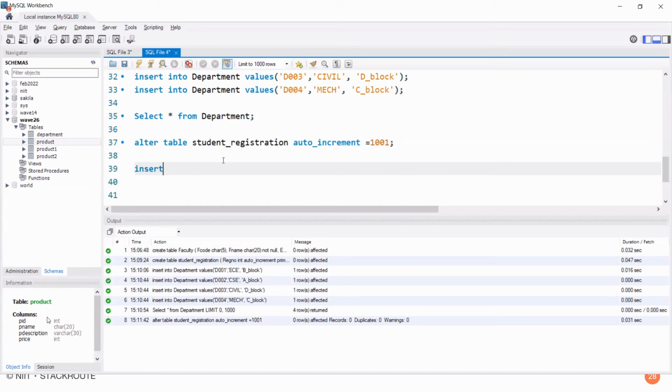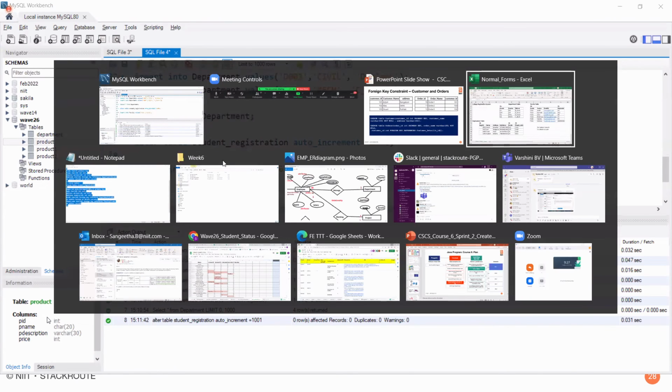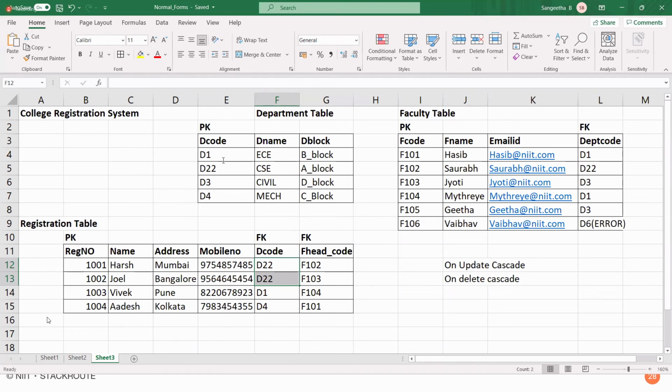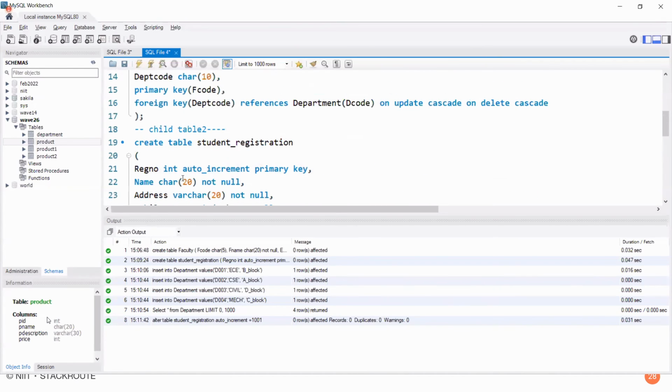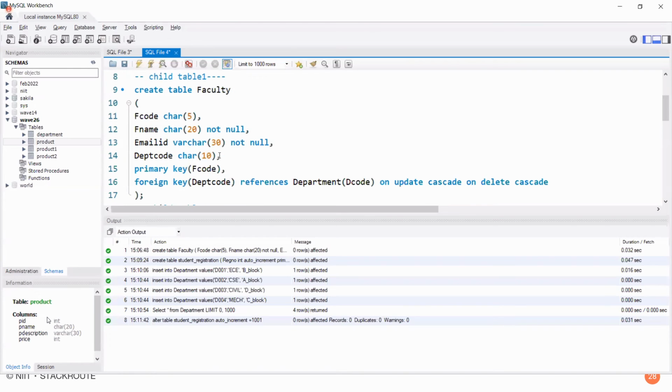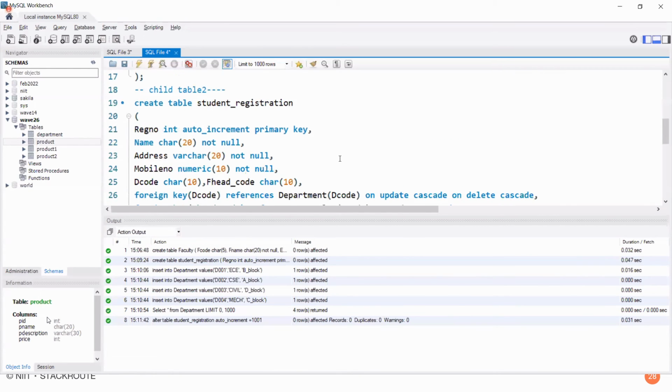And don't forget to insert into the faculty table. Insert into faculty values: faculty code, faculty name, mail ID and department code. The faculty table has faculty code, faculty name, email ID and department code. I'll show you.